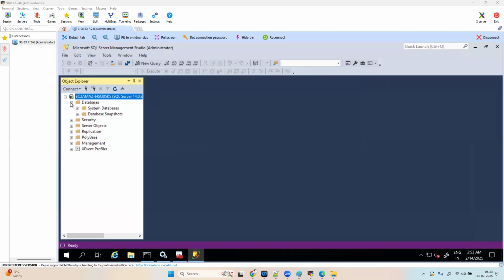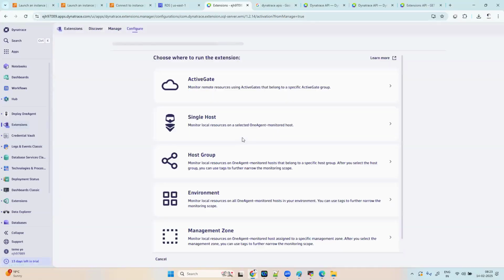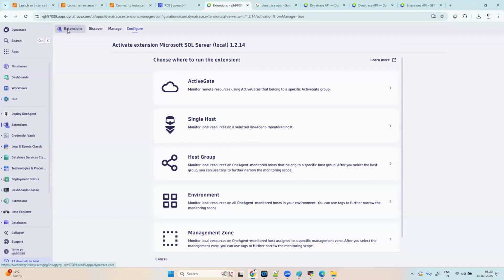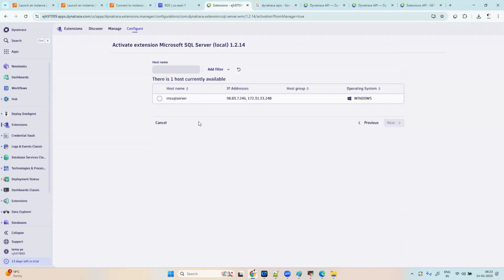How many databases do we have? If you go to system databases, we have master DB, model, MSDB, temp DB. This many databases we have. Now what I can do is go to my extension. Let me go back one step. I'm running on a single host, so I'm getting the server name now.